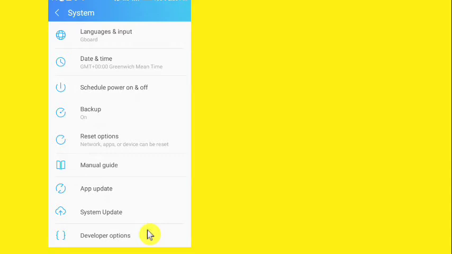And then you now look for developer option. Developer option is here. Now if you have not made use of this on your Android phone before, you have to tap on it about 7 times before it will be unlocked. The system will now regard you as if you are the developer of the phone.